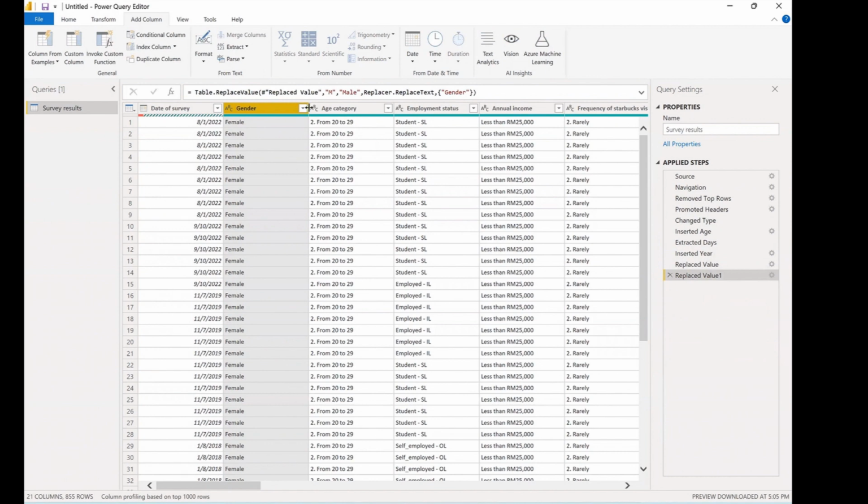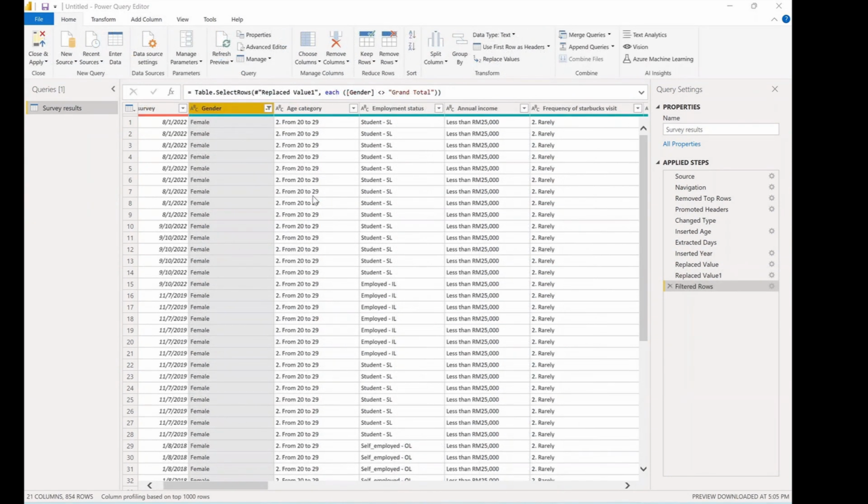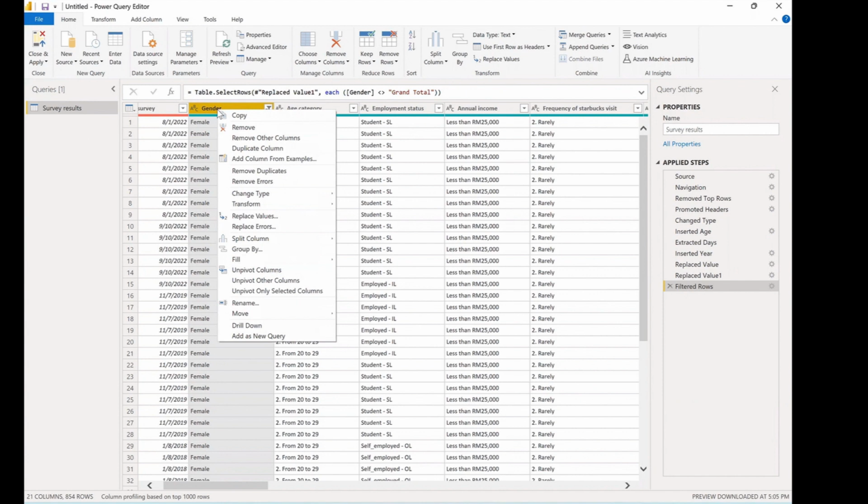All right, now that's done. When we use the find and replace option, I'm sure most of you would have noticed a few similar options in the menu. Let's go through them one by one. Copy copies the column, remove removes the column. Remove other columns keeps the selected column and removes all of the other columns. Duplicate column obviously duplicates the column.